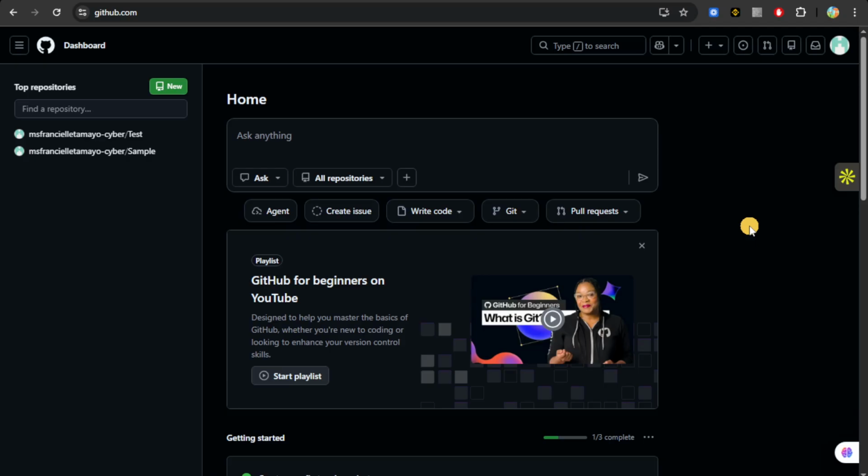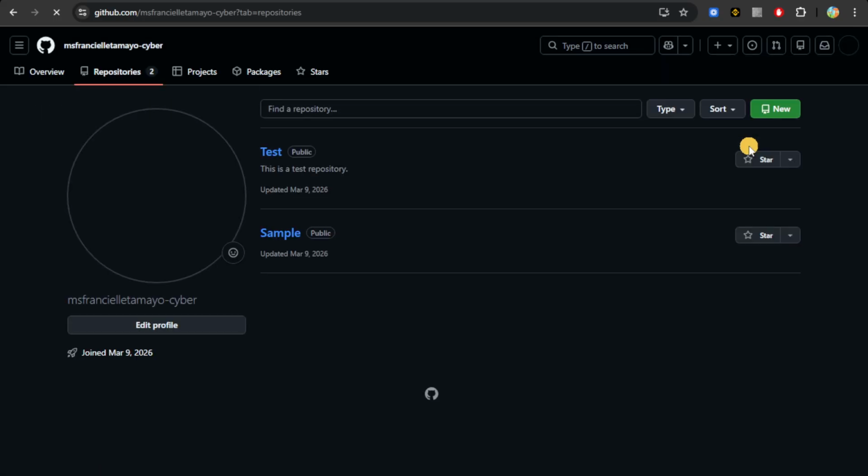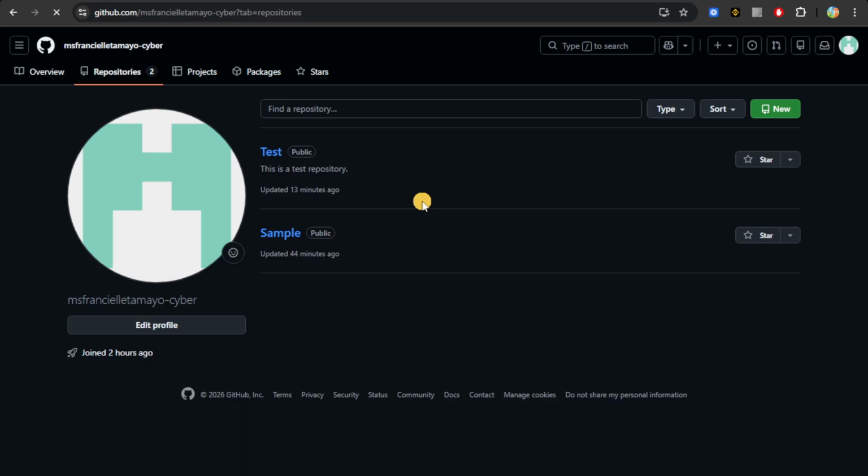account. Now, from your home or your dashboard, you're going to head over to the top right corner of the screen. You're going to click on your profile icon. And then from the drop-down menu that'll appear, you're going to click on repositories. Now, from the repositories page, you're just going to tap on the repository that you want to pull from.